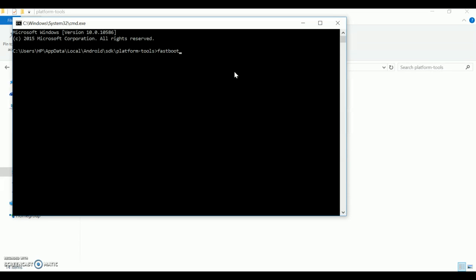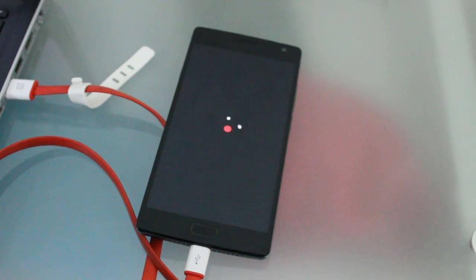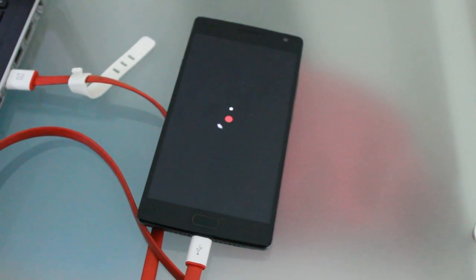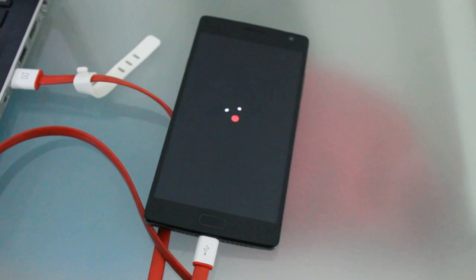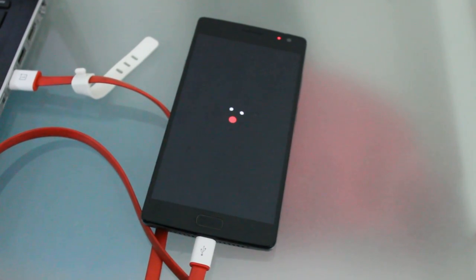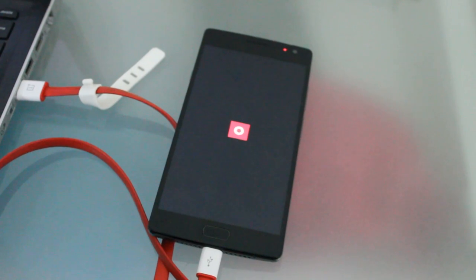In the command prompt, as you are in the same directory where fastboot is, you type fastboot space continue and press the enter key, and just see, your phone will reboot and it will show the boot screen again. So guys, now it's booting after doing the fastboot continue command. You can see the boot logo of the OnePlus 2 device, and yeah, it's booting up.